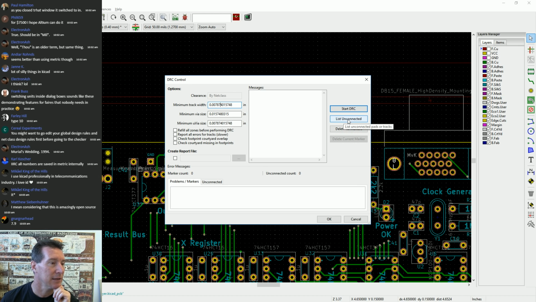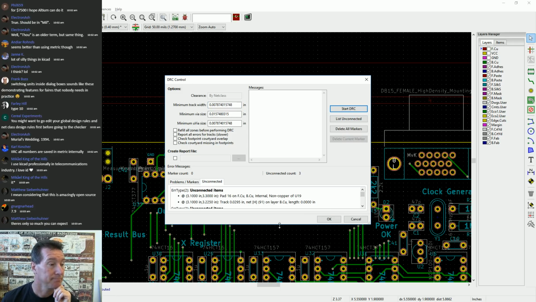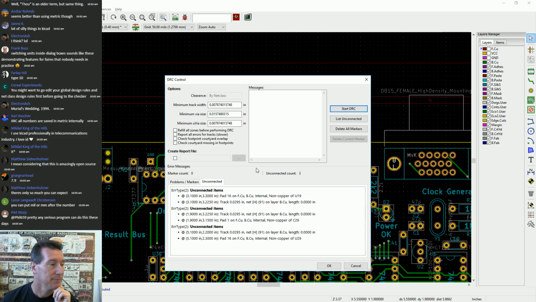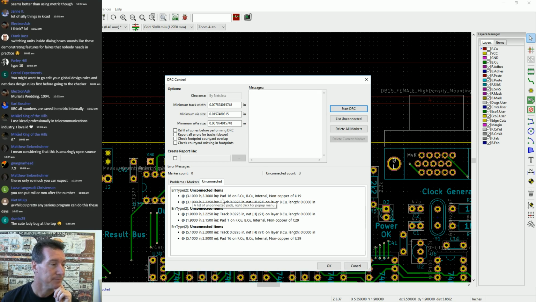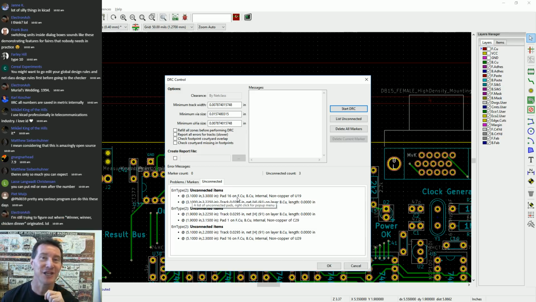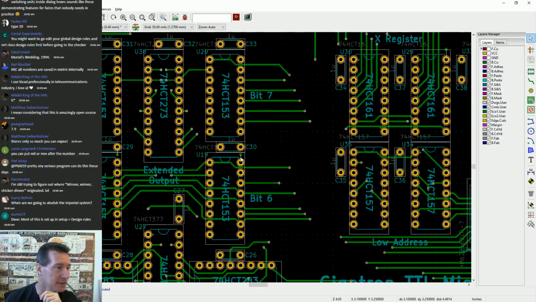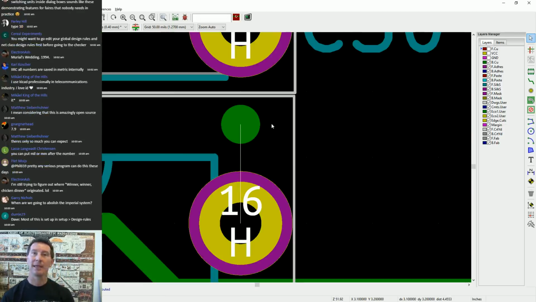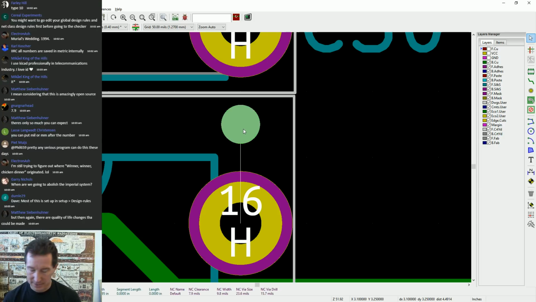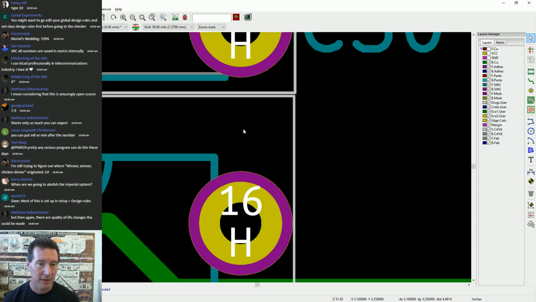Oh, look, you can just go list unconnected pads or tracks. Unconnected items. There you go. Pad 16 on FCU. Internal, non-copper. Can we just click on that? Yes, there we go. Found our DAG. So that was the unconnected thing.